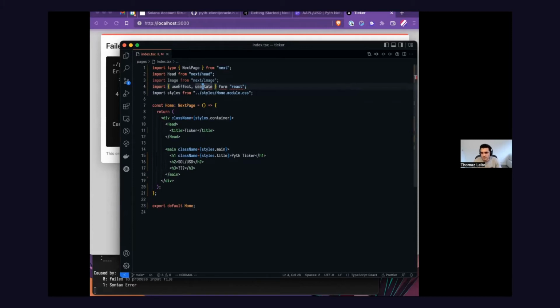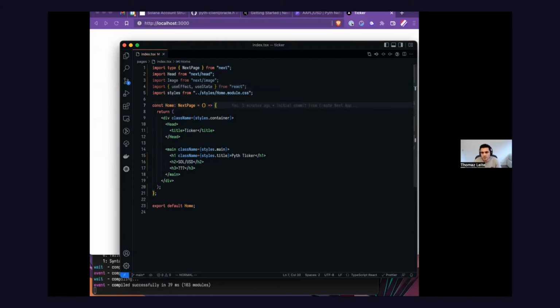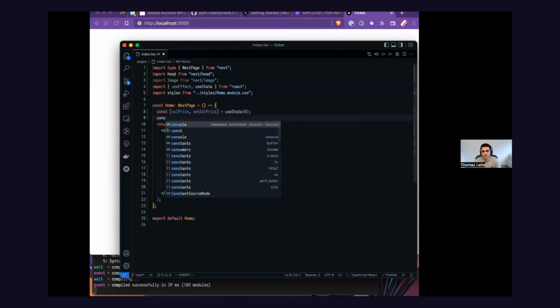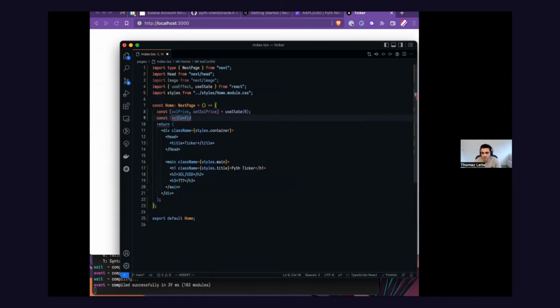There's no space in here, and it's also not "from", it's "from". All right, and then here within the function that renders the page, I'm going to declare a sol price and set sol price variables using the state that starts at 0. And also I'm going to do sol confidence and set sol confidence for the confidence interval, also with the use state set to 0. All right.